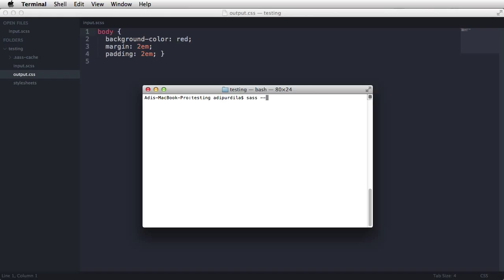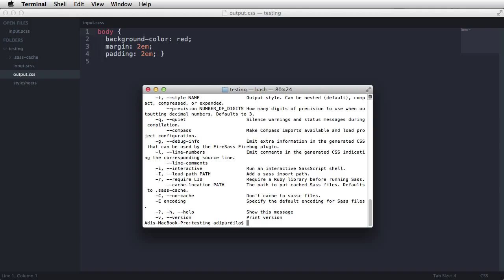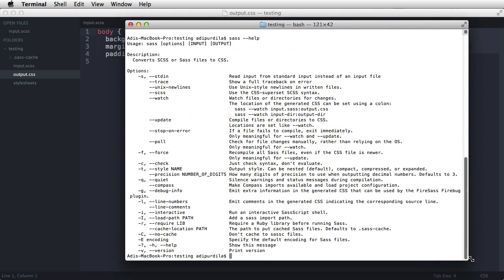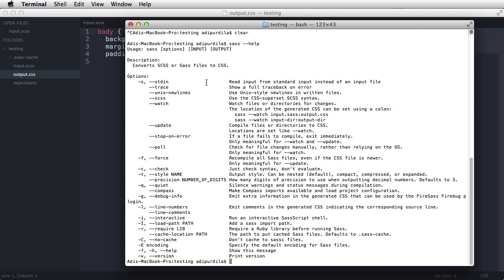If you ever need to pull up a help file, you can do this: sass --help. And this will give you, let me just resize this for a moment, this will give you pretty much all the options you can use in Sass. So that's how you install and use Sass from the command line.